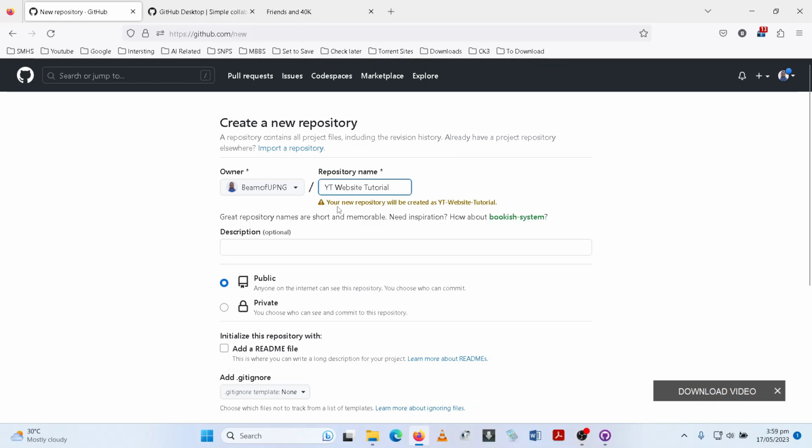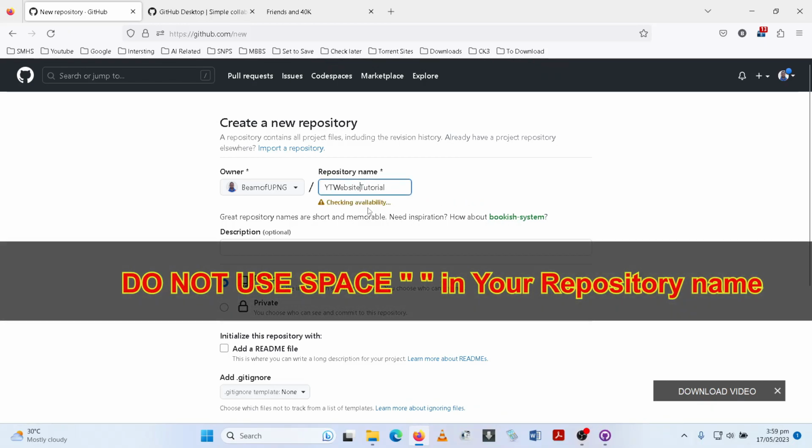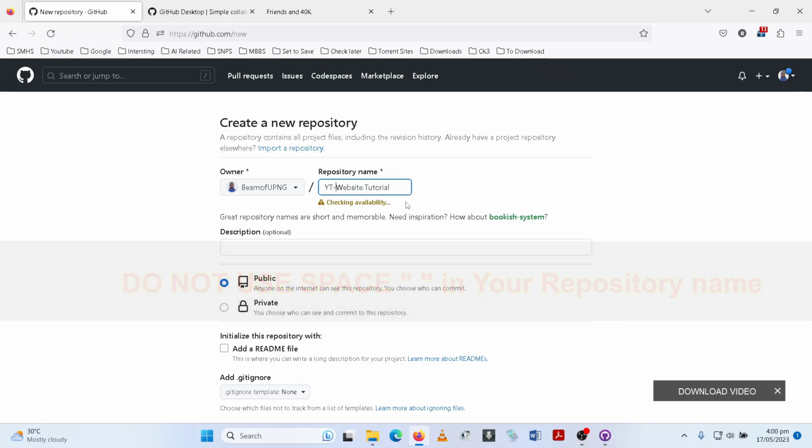It's probably good to make sure that you don't have any space in between. You can use a dot if you want, or something like this. And once you have the green tick here, that means that everything is okay.